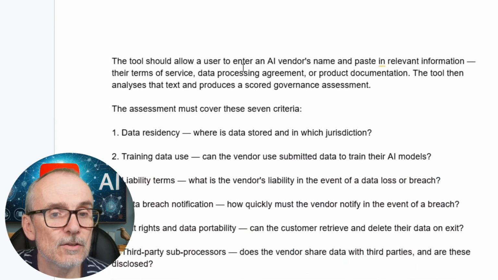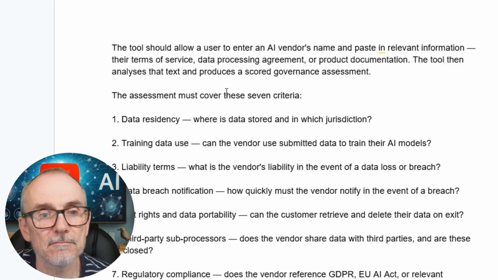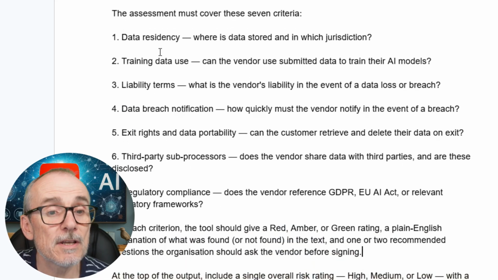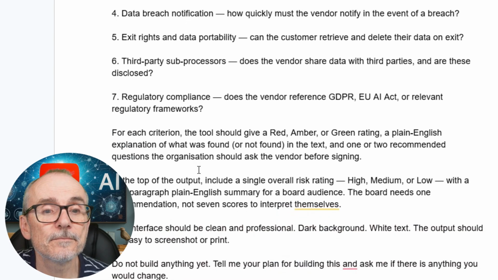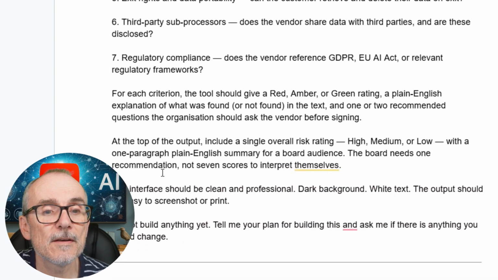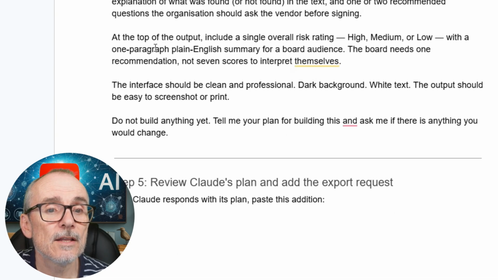The tool should allow the user to enter the AI vendor's name and paste in relevant information, their terms of service, data processing agreements, product documentation. Then the tool analyzes the text and produces a scored governance assessment. It's going to look at data residency, training data use, liability terms, data breach notification, exit rights, third-party sub-processors, disclosures, regulatory compliance. For each criterion, the tool should give a red, amber, or green rating. The top of the output should include a single overall risk rating.